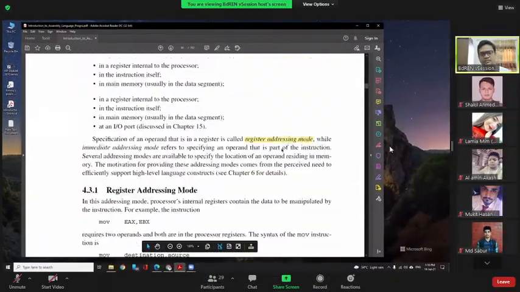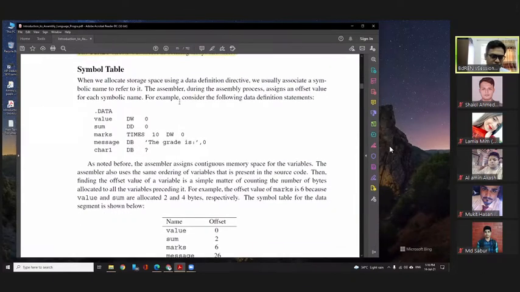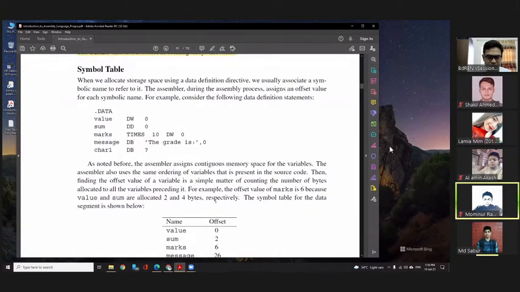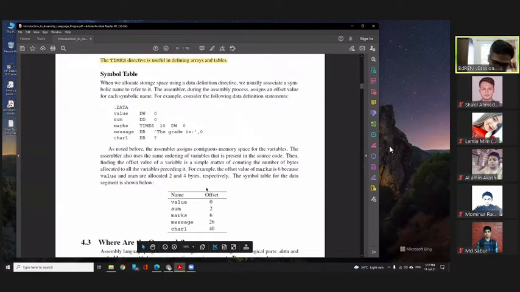Symbol table, right? Yesterday we discussed the symbol table. Yes, sir. How we can create a table, how we can explain this symbol table. Remember, the symbol table is required for several purposes.